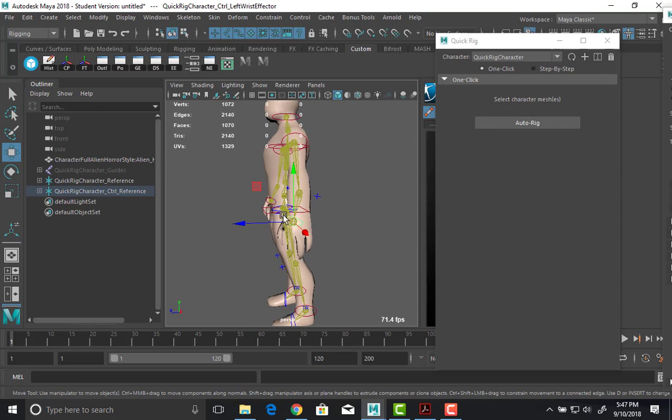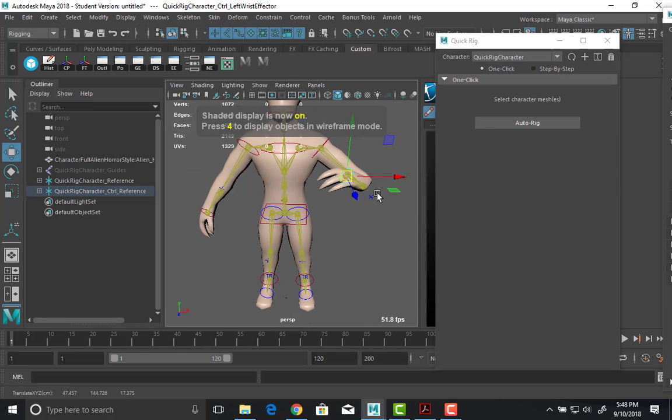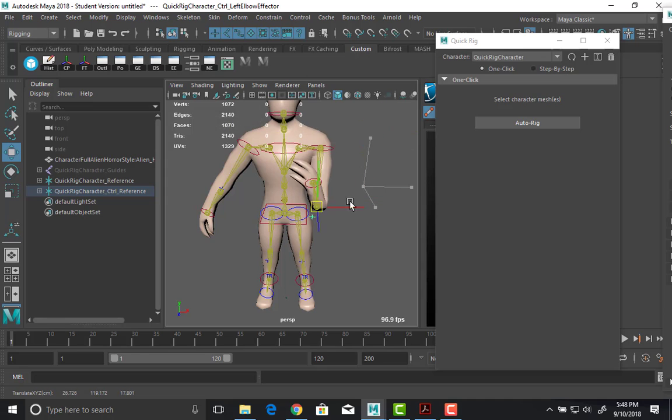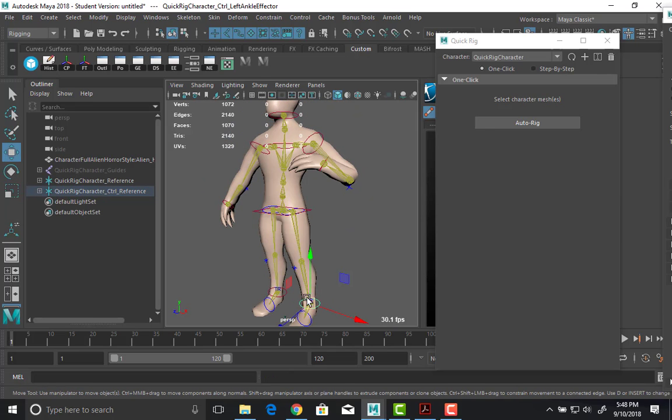Here's a wrist control. So now I can grab this and move his hand around. I can grab this and move his elbow around. I can grab this and move his upper body around. Same thing here, and same thing there. Oops, and whoops, come on. There we go.